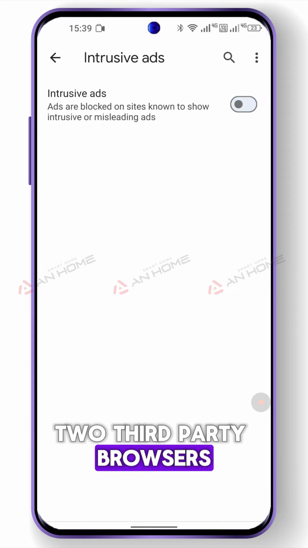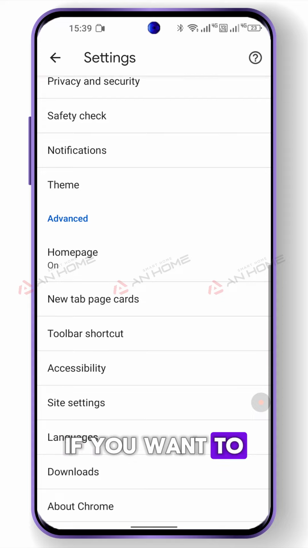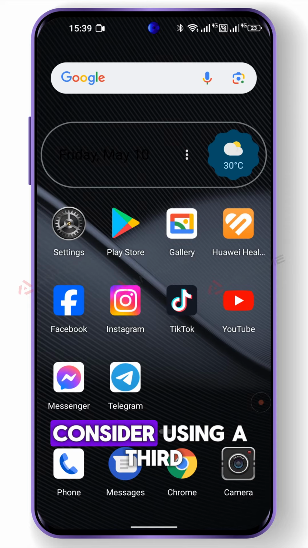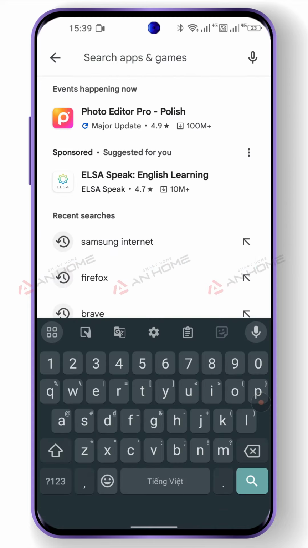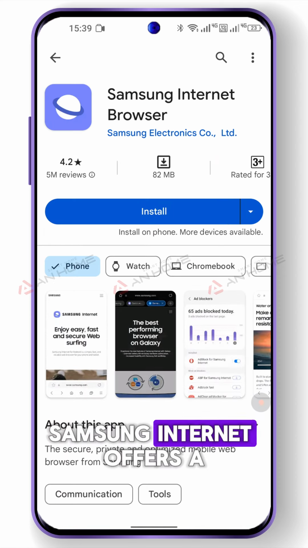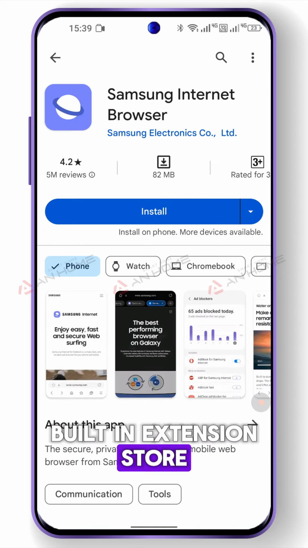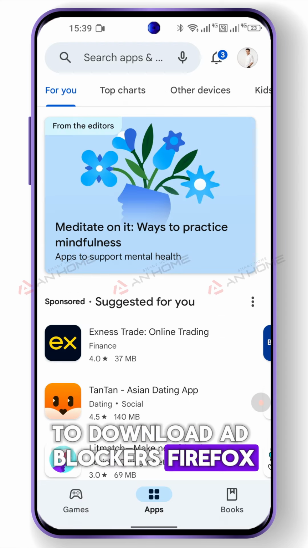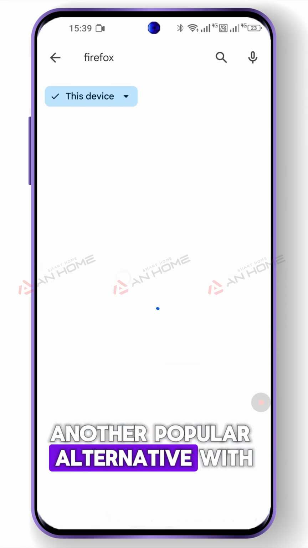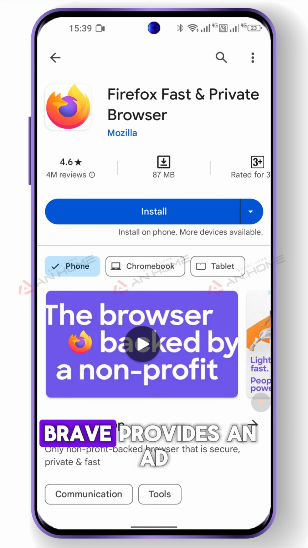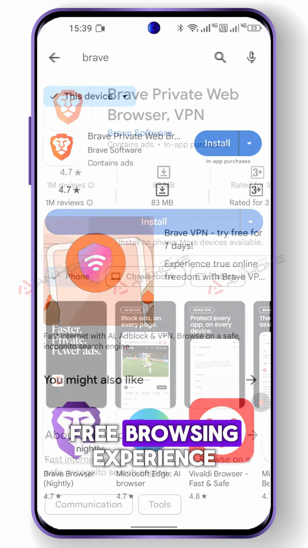2. Third-party browsers with ad blockers. If you want to remove ads during web browsing, consider using a third-party browser. Samsung Internet offers a built-in extension store to download ad blockers. Firefox, another popular alternative with ad blocker extensions. Brave provides an ad-free browsing experience.